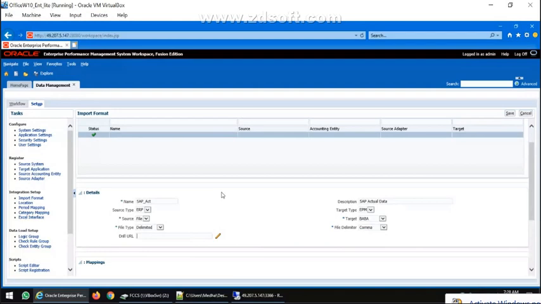So drill down. We'll copy and paste the same workspace URL, so that when the data is loaded, you can right click on the cell and you can drill back to the FDMEE screen. So click on save button.